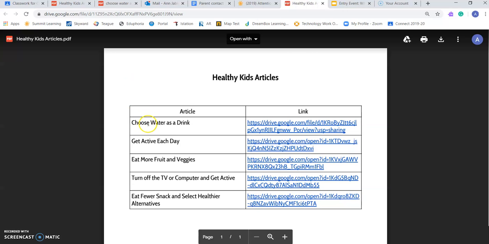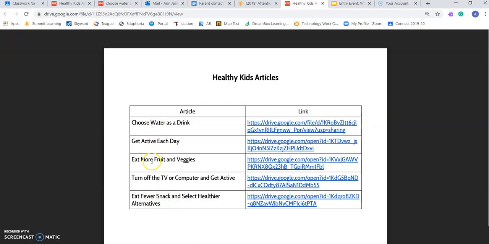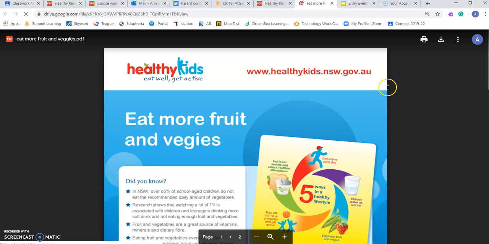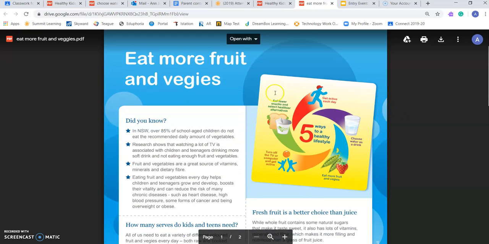Okay, so as you're looking at this list, think, I need to eat more fruits and veggies, so I'm going to take a look at this one first. When you click each one of these, they open to an article. The article is a Healthy Kids article that is just right for kids your age. So in this article, you can see the title at the top.